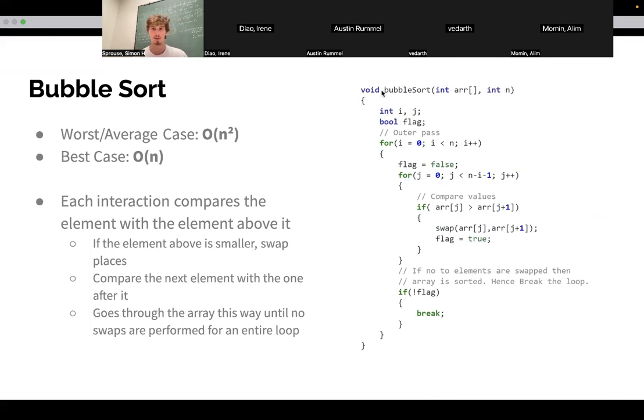Anyway, so for bubble sort, this is skeleton code for bubble sort. Y'all probably know exactly what it does, so I'm not gonna describe the theory here. But what you will need to know for the test is that the worst and average case is O of n squared, which is where you have to do O of n comparisons n times. That's n times n, hence the n squared.